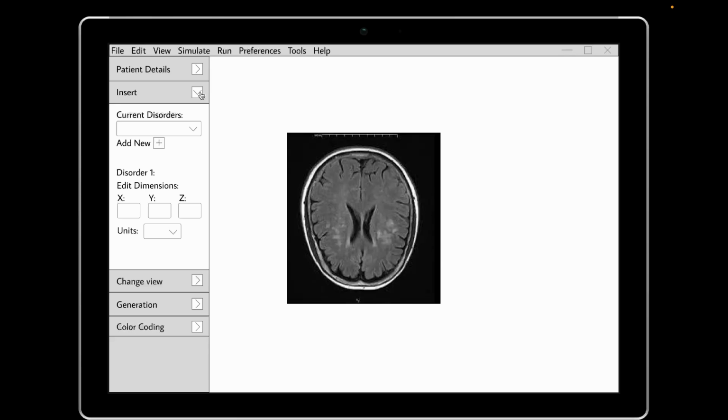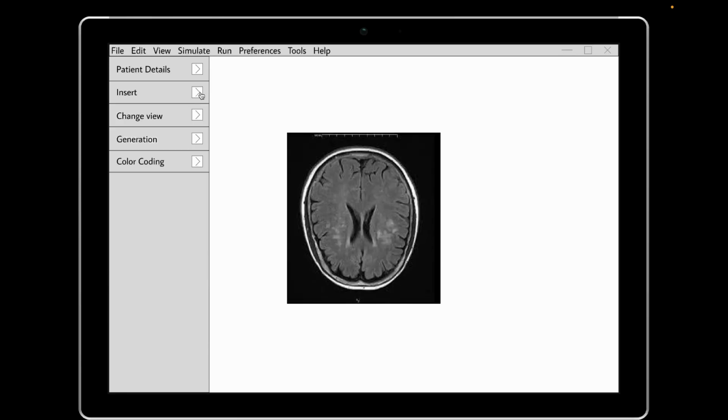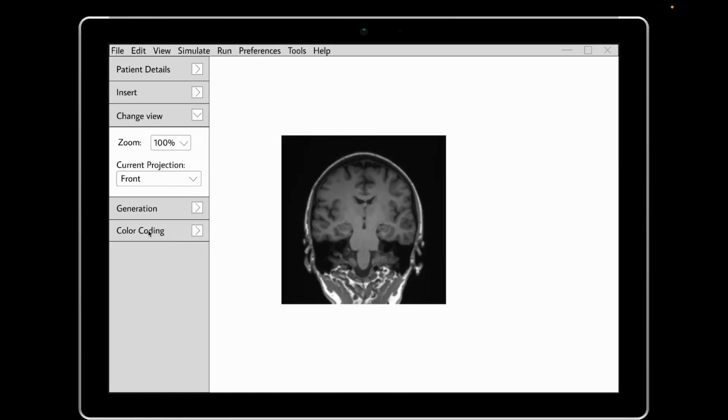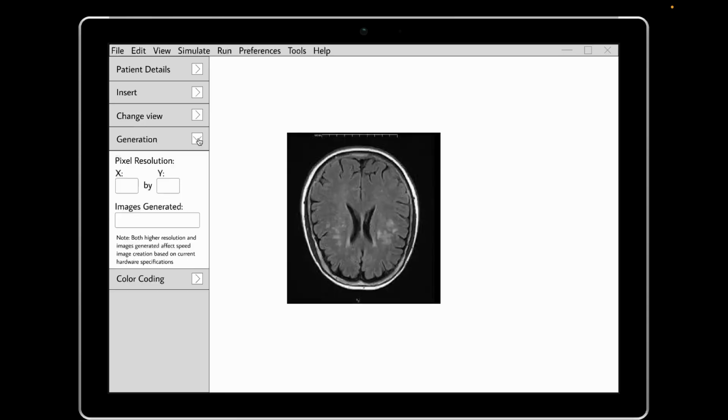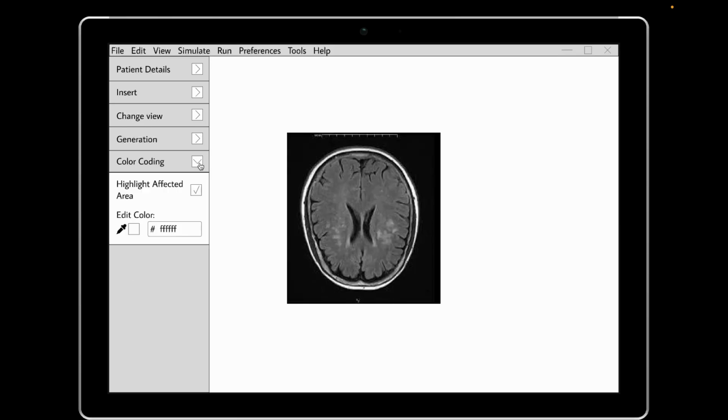We also have the Insert tab, which would be used to insert the type of disorder. We also have the Change View tab, which would show the top, side, and front views of the MRI scan. We have the Generation tab, which would change the image resolution and the amount of images that the AI would generate, which both affect the image accuracy. And lastly, we have the color coding tool to show where the disorder is located.